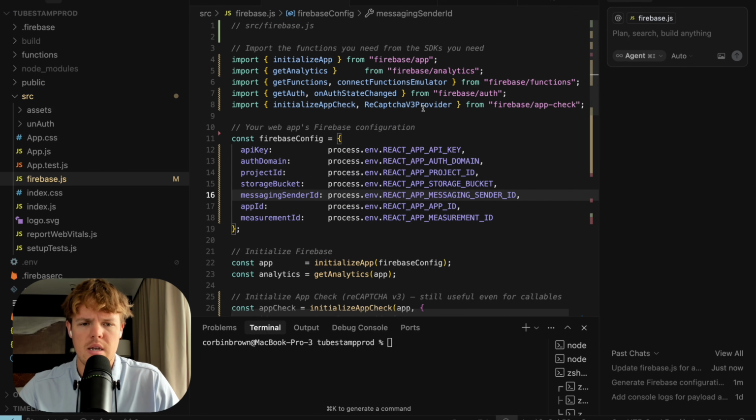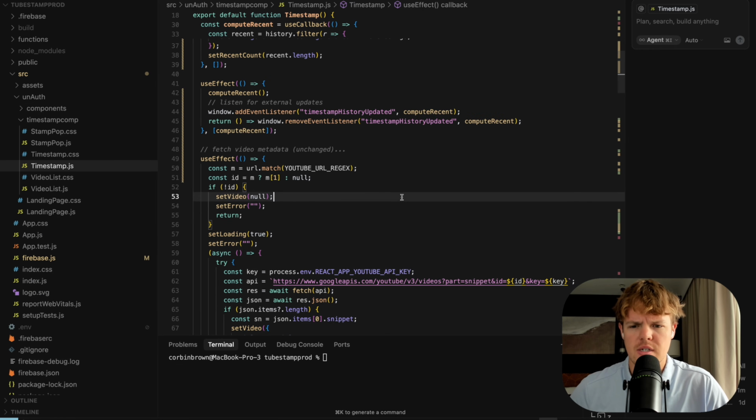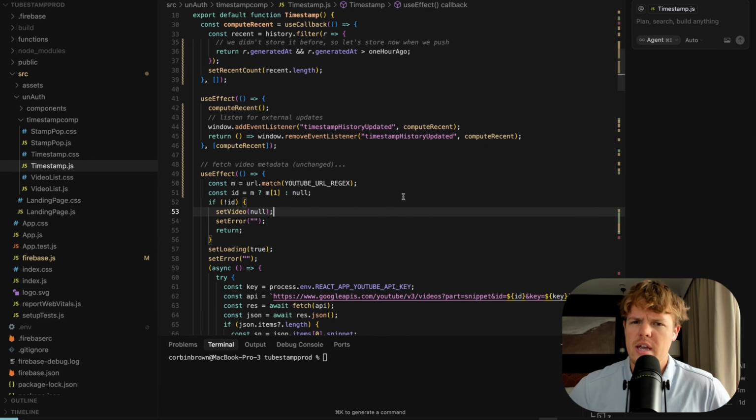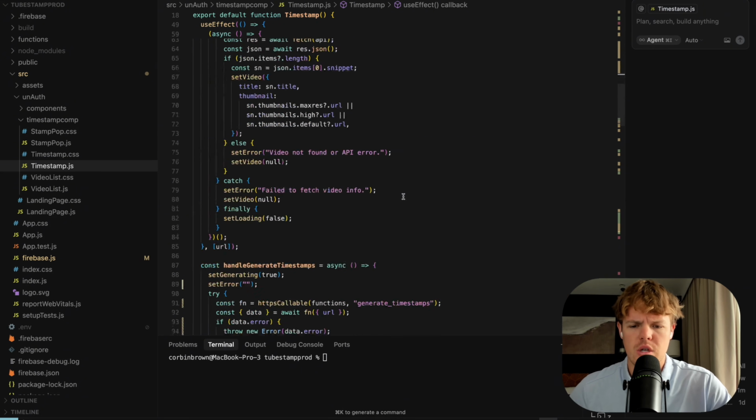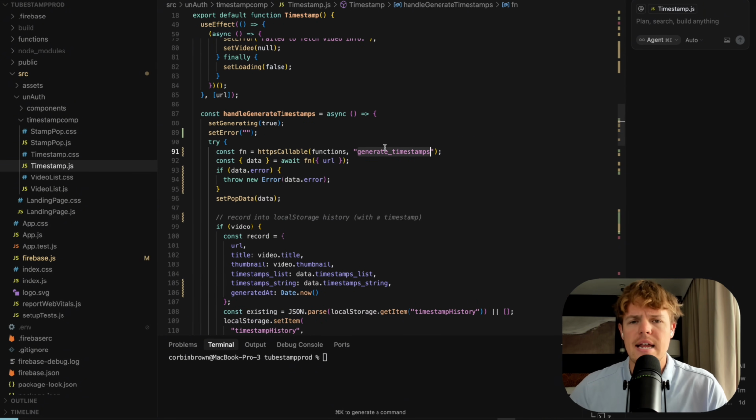We are purposely now using auth for the anonymous user, and now we are also using the reCAPTCHA v3 provider for the 2 security checks. When it comes to the front end and the timestamp.js, we actually don't have to put really any logic here that's different, as we're already leveraging within our function here an HTTP callable.